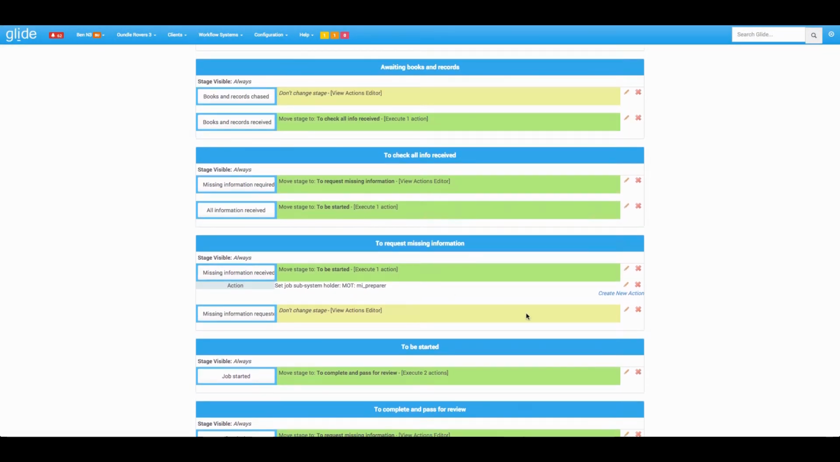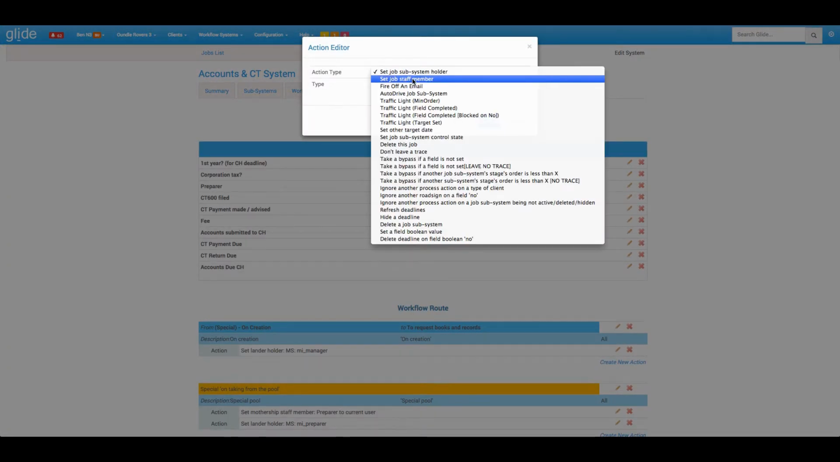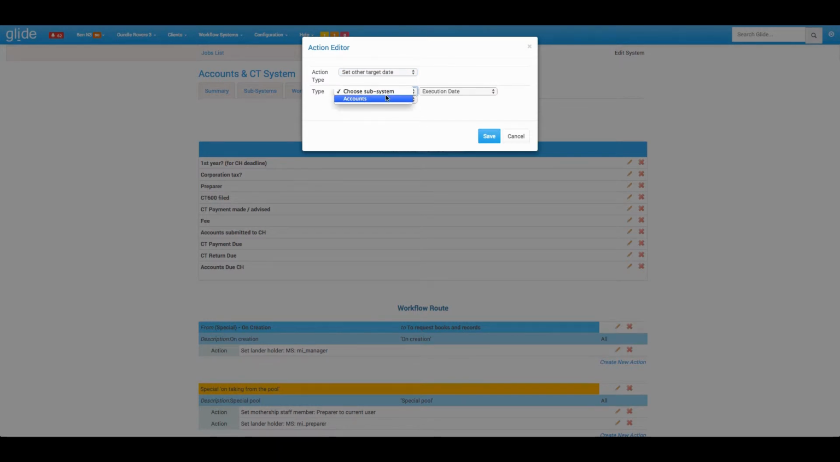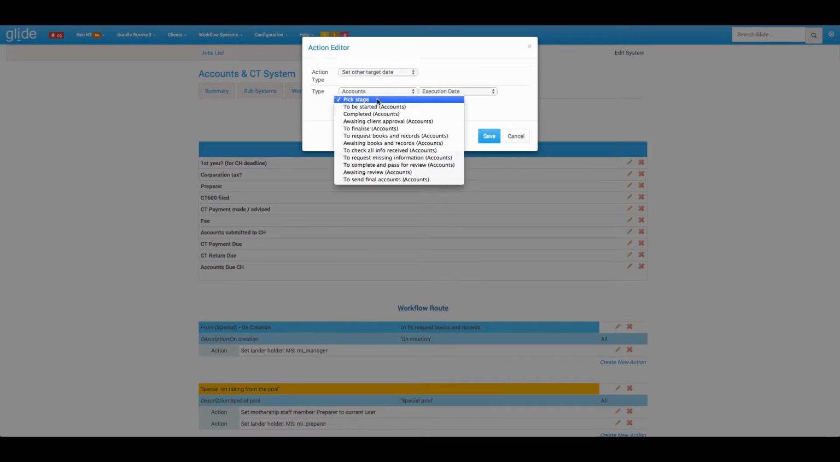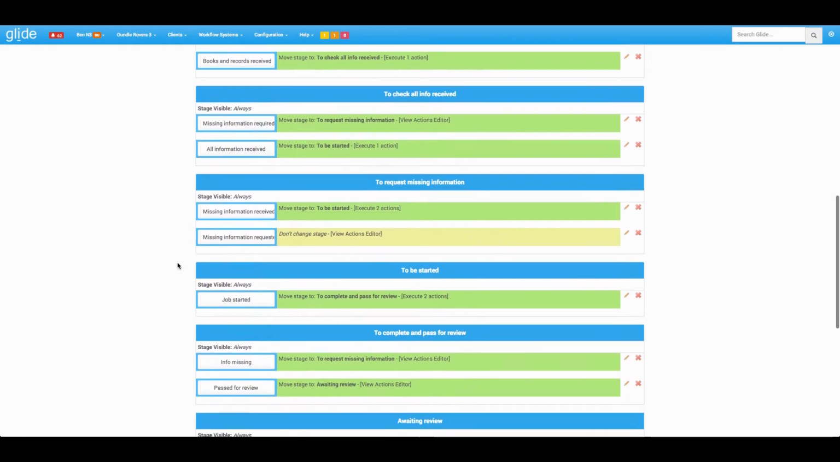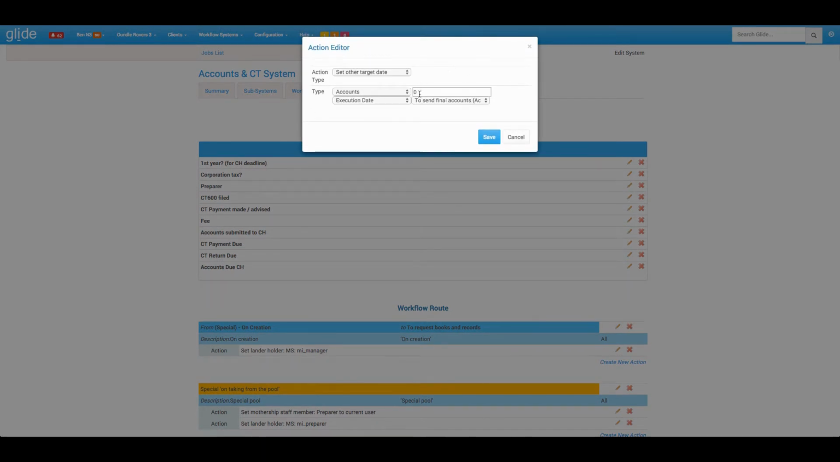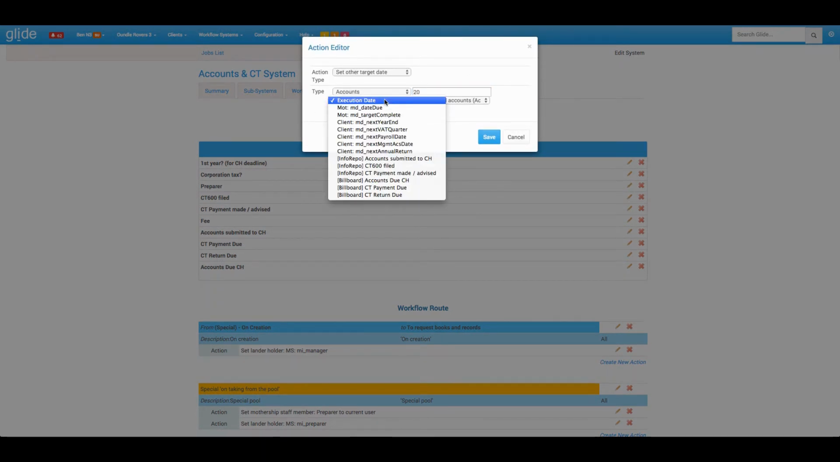Let's just find this again. So create a new action. Let's say we want to set a target. And we're going to have a target for the final accounts being sent. I just need to put in the number of days. So we're going to say after 20 days, and it'd be after the execution date. That means the day we press the button.